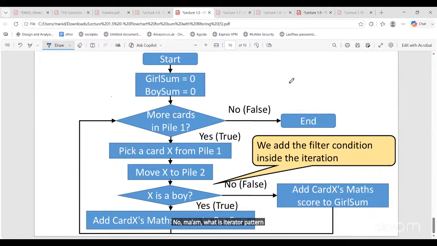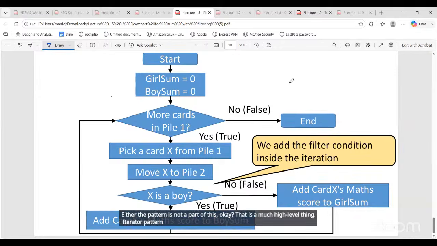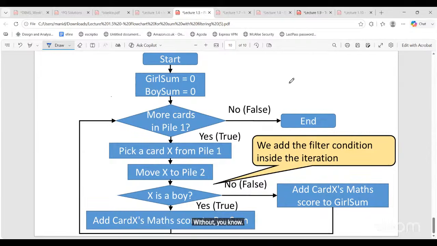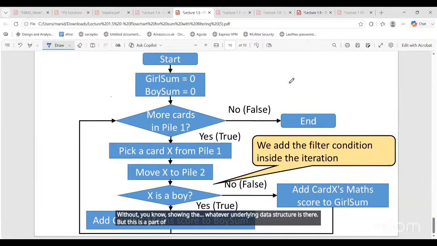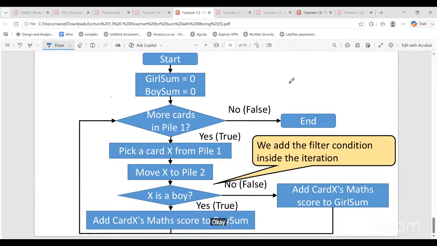The iterator pattern is not a part of this. That is a much higher level thing. The iterator pattern is a sort of design pattern, a behavioral design pattern. It allows you to traverse the elements of a list or a graph or a tree without exposing whatever underlying data structure is there. But this is a part of a much more advanced concept. We are just using iterator and iteration. The iterator pattern is different. You have that in C Sharp, Java, these things. Okay, ma'am. Thank you.